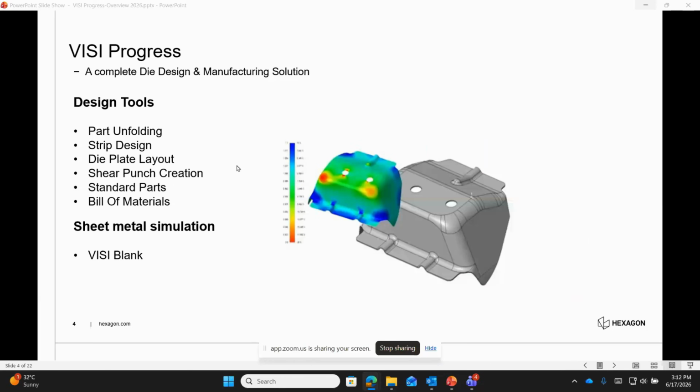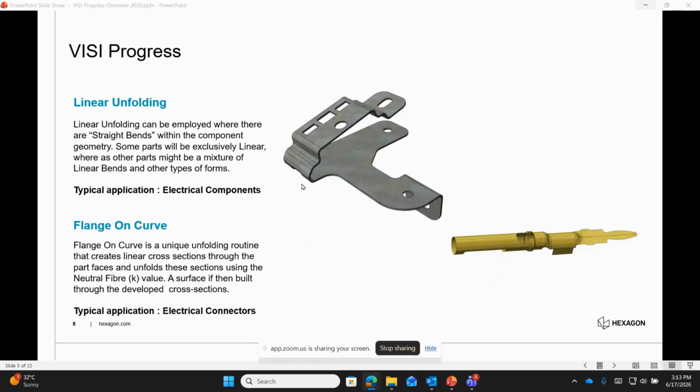Once we design, the next module is VISI Blank. In VISI Blank, you can generate the one-click blank development and the springback compensation surface. Then we can check all types of part feasibility, like wrinkling, what the maximum and minimum thinning is, how much flange force is required, and how much shearing tonnage is required. With one click we can do the simulation in VISI itself.